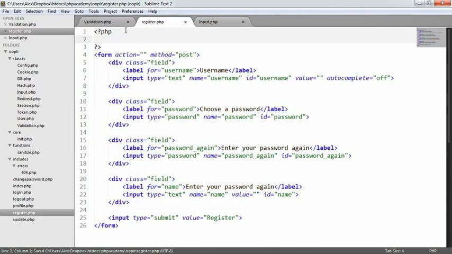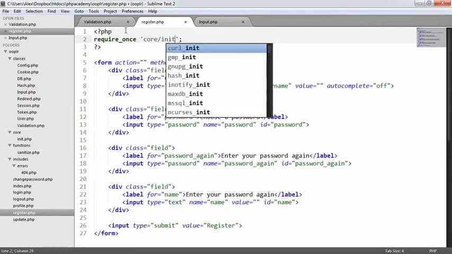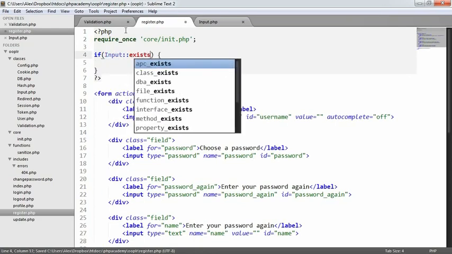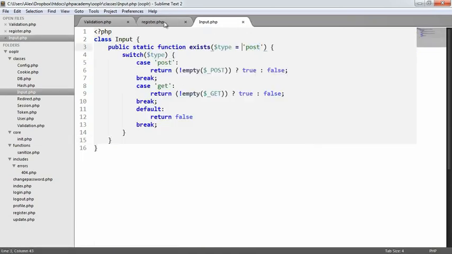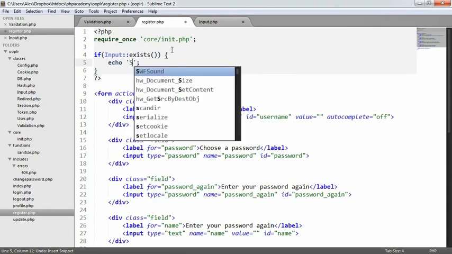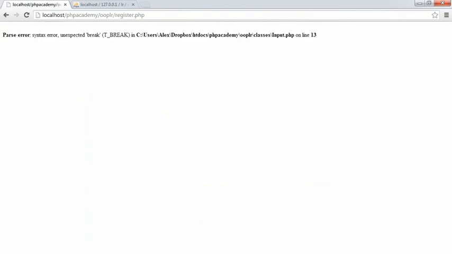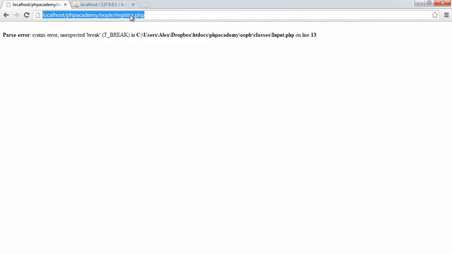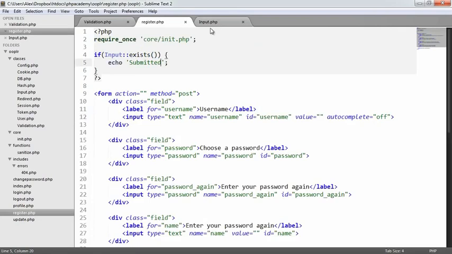To make use of our class that we've just built, we're going to need to require in our core init file, because we have our autoloader and everything in there. Quick if statement: Input::exists. We already know that we are automatically resolving to post data, so we don't really need to define post in here. We can just leave that empty. I'm just going to say echo submitted. So this is now going to allow us to detect if this form has been submitted. Oops, little syntax error there, missing the semicolon. So now when we click register, we get this submitted message. So we've created a really quick and easy way to check if data has been submitted or not.